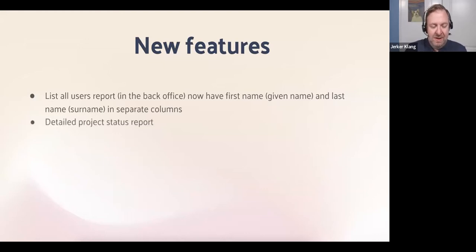Also, we are happy to announce for those who like details, and I know there's a lot of you that like details, we now have a detailed project status report as well, which as previously the project status report contains information on activity level. With this new detailed project status report, you will also find progress on each component in the course. So for those who really love details, you have a new report to enjoy. And this is live as we speak.